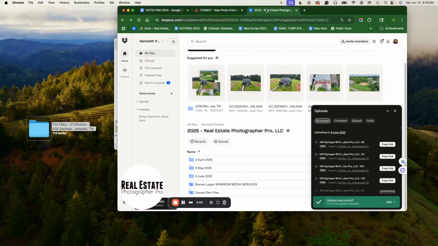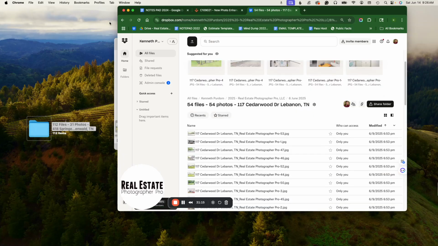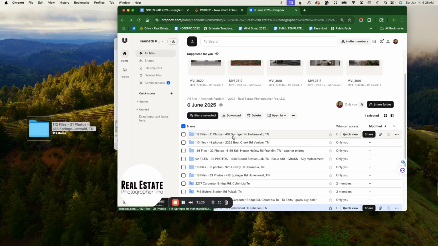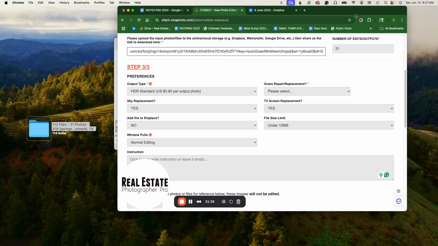Let's see what's going on here. Okay, we're done. So we're going to go back to Dropbox here. I got clicked into a folder. Let's see. There it is right there. 112. Got the photos, got everything. Grab that. Copy. Copied.